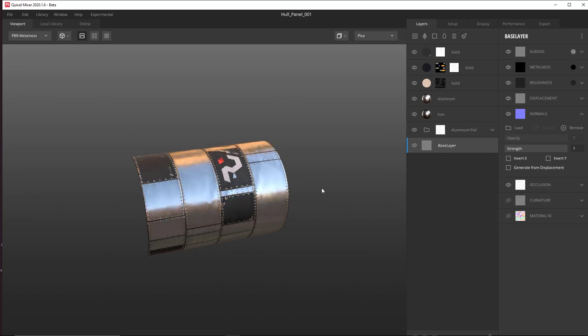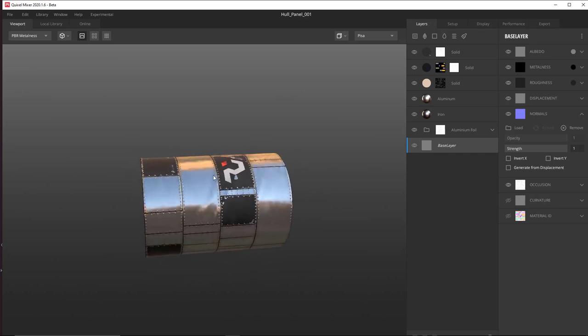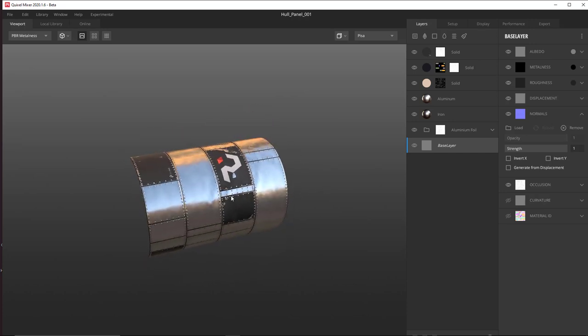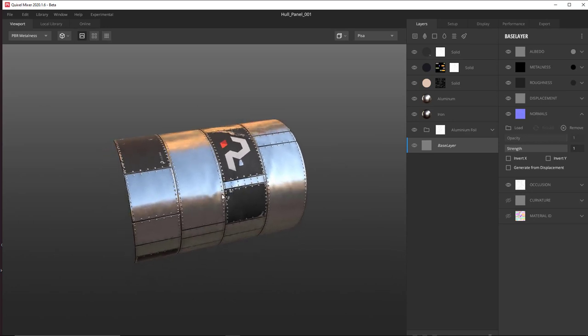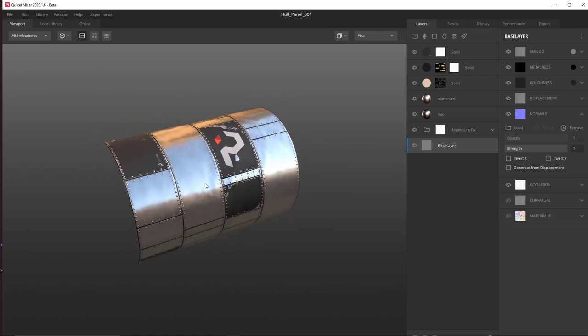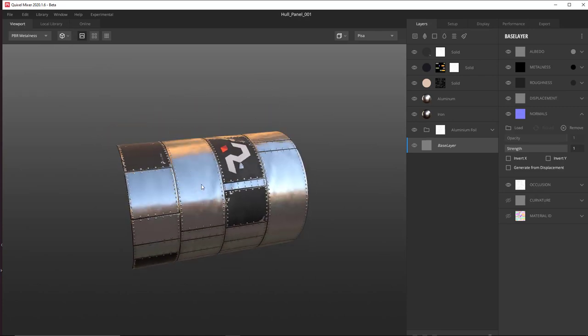I was watching all that stuff and I really like the way that the aluminum looks on the Starship, so I wanted to try to replicate that and also make it a procedural technique, and this is basically what I've come up with. So let's get into it.